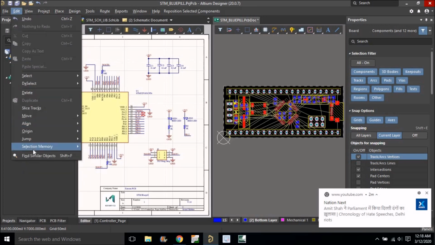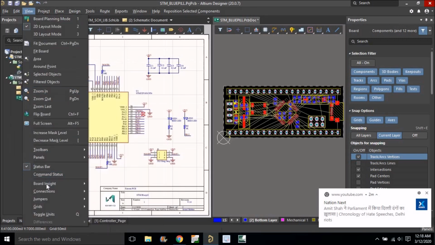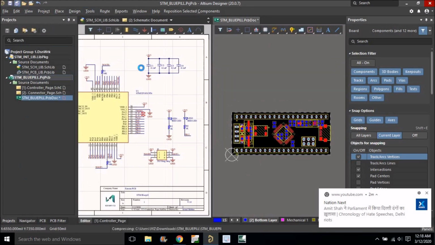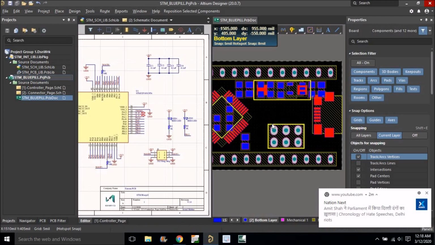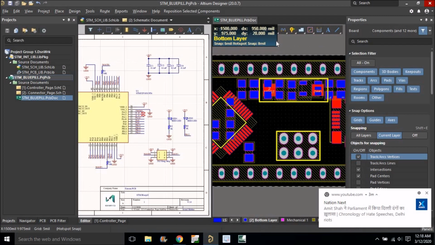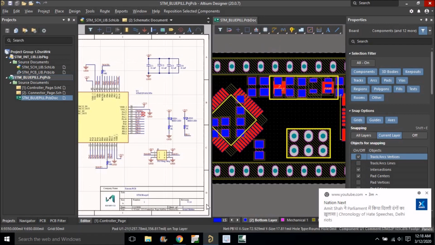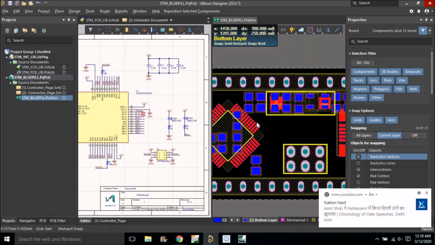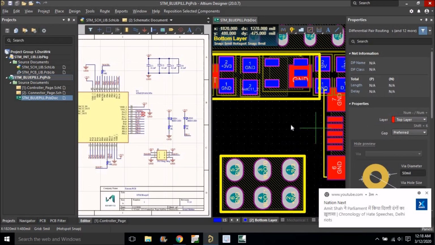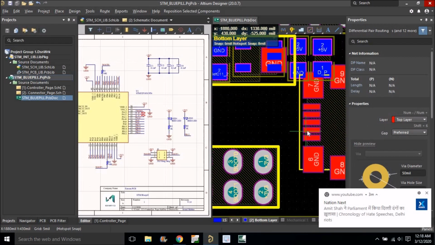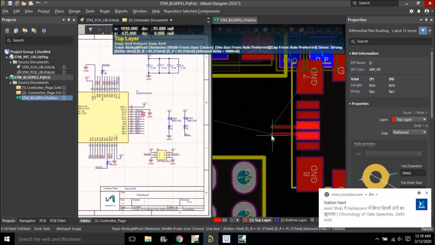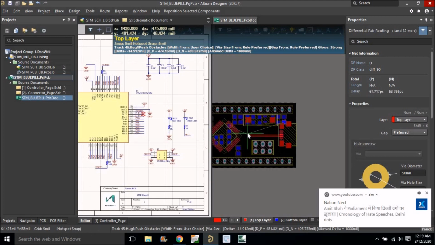Edit, go to the view, connections, and again hide all. So we did the placement. Now we can go for the connections. I already told you how to set up the differential line, so I'll just right click on the connection and select the interactive differential pair routing. There will be a green color plus sign on my arrow, so I'll just select the differential pair, and you can see both the wires go together.